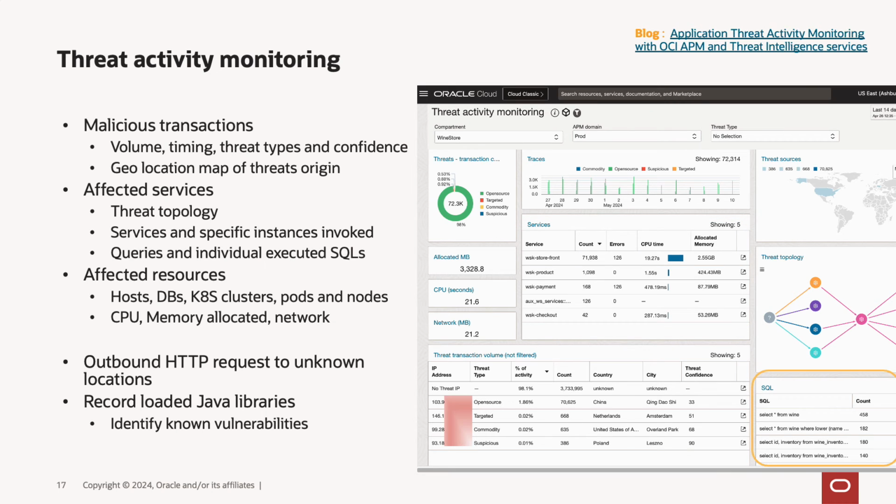You can also see what SQLs are executed by those transactions and measure the severity by checking whether it was a harmless query or a more critical one, such as retrieving customers' private information.